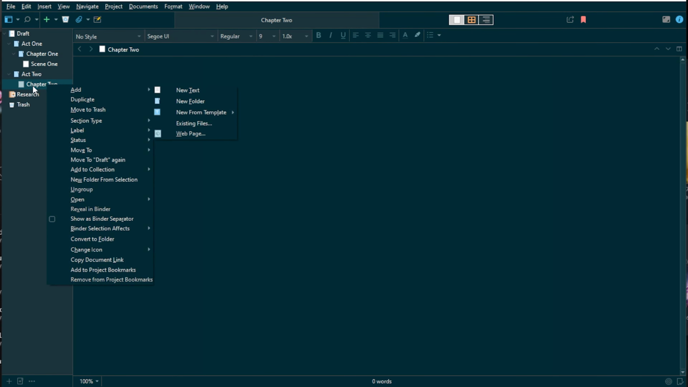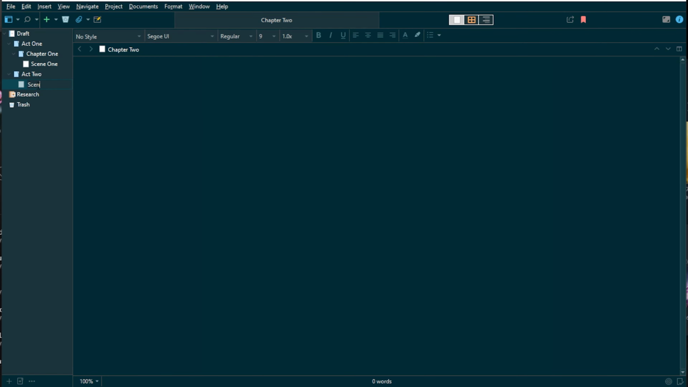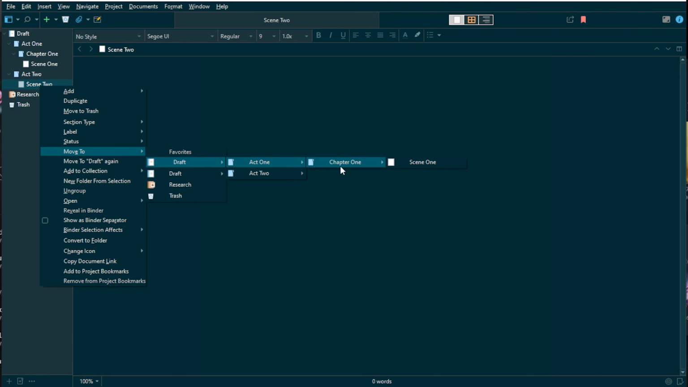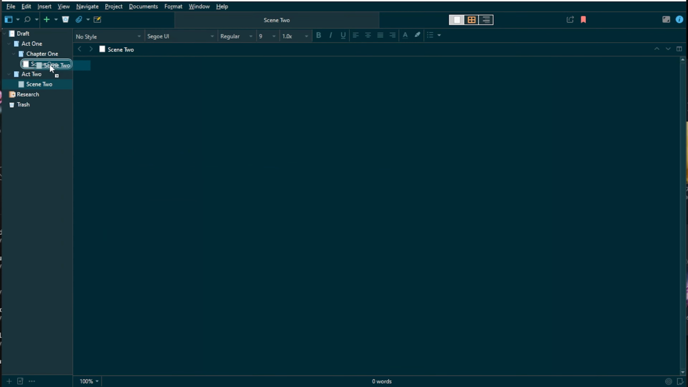All right, well, number one, we don't want this to be Chapter 2. We want it to be Scene 2. But we also recognize that that's in the wrong spot. So we have two options. We can either do the Move To, which is here, then we go to Draft, then we go to Act 1, then we go to Chapter 1, or we drag and drop. But we see again, that's not the right level, so we need to make sure you see where the little dot is. Make sure it's underneath where you want it to end up in your hierarchy.